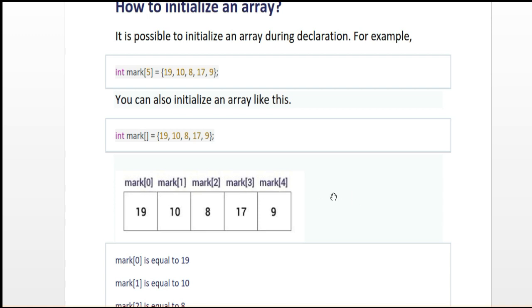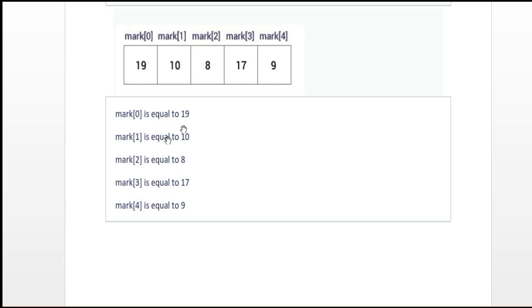Here mark is a common name. I declare the elements. What is the value of mark[3]? 0 1 2 3. The value is 17. So you have to count from 0. That is very important, 0. So it represents mark[0] equal to 19, and 10 like this, 3 and 14. So this is a representation of an array in C programming.